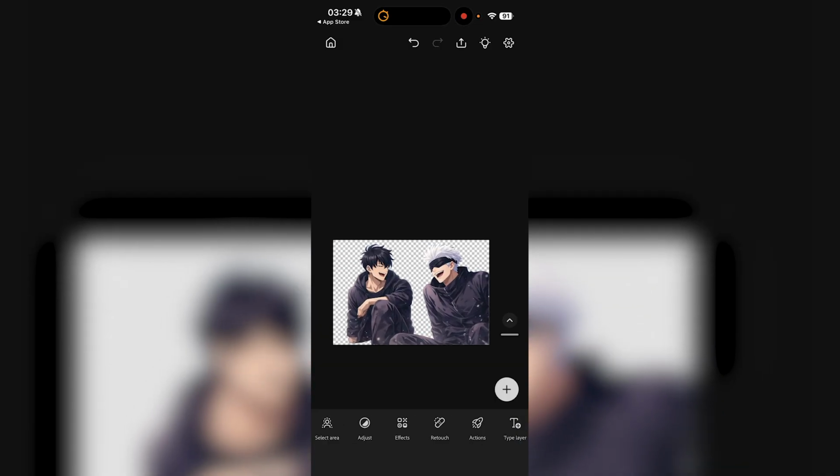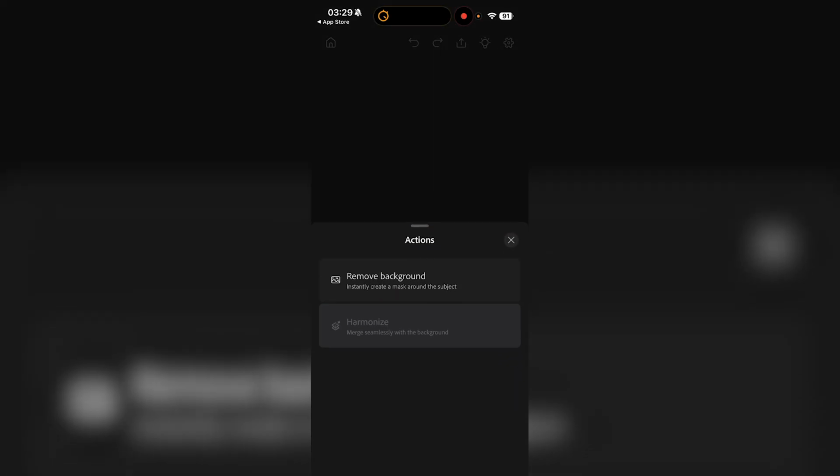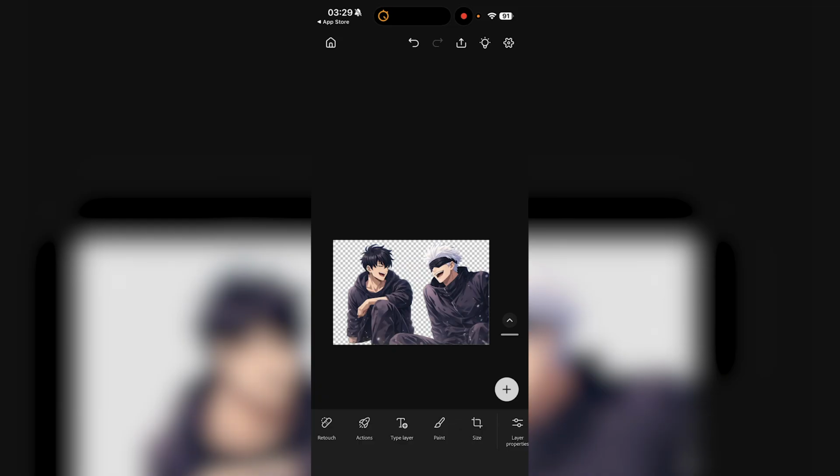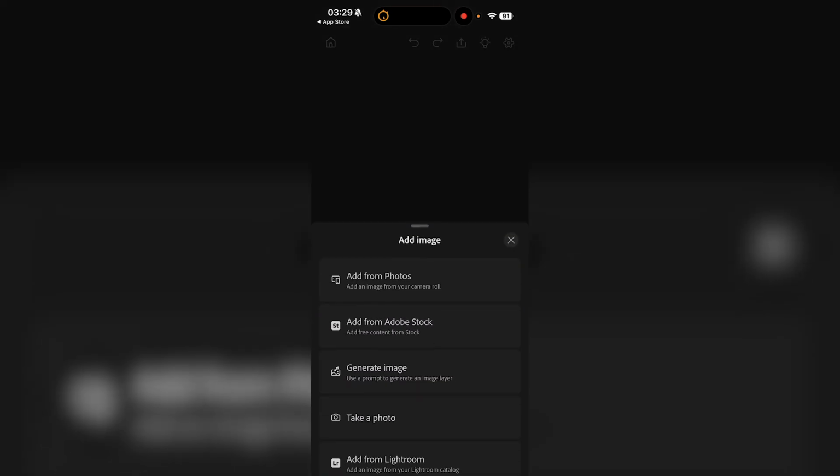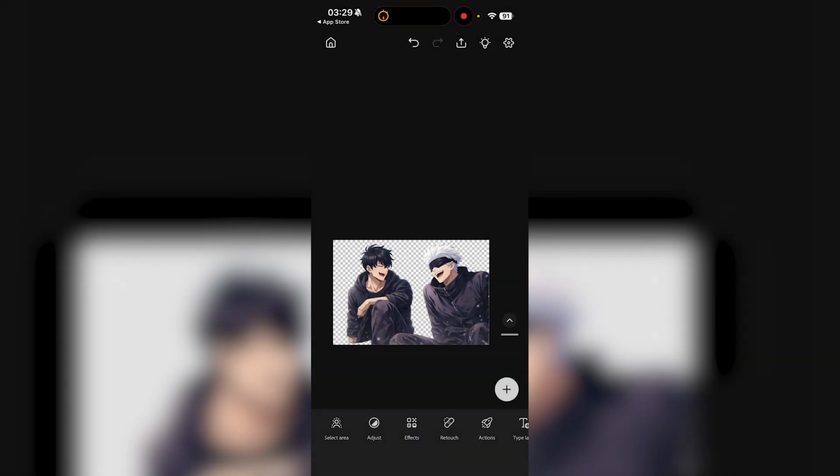And then again, you can just do so many different things like remove background. You can change the size, change layer properties, or anything like that. And obviously I can add more photos and layers if I want to as well.